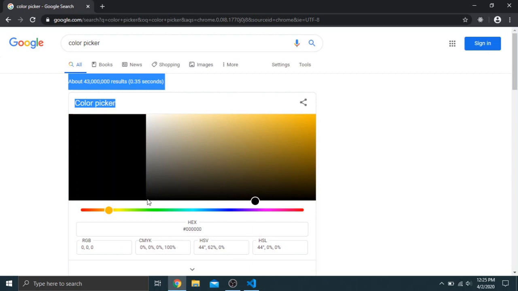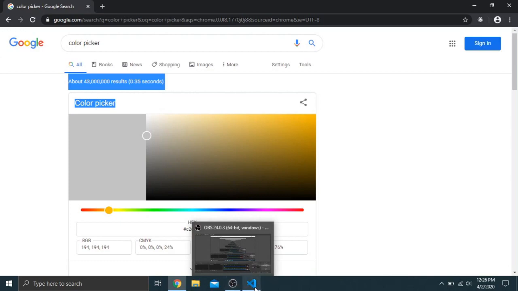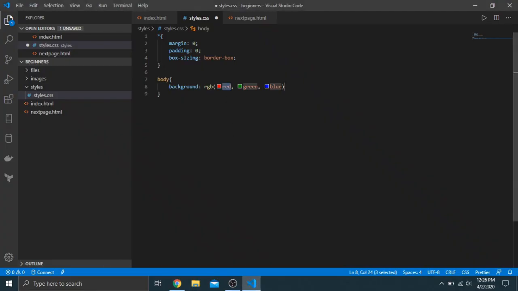And so what I want to do is set this to a background of, I guess, a light gray, something like this. So we'll do C2, C2, C2, or you can do RGB. So what I can do here is just get rid of this completely and just do C2, C2, C2, like that.